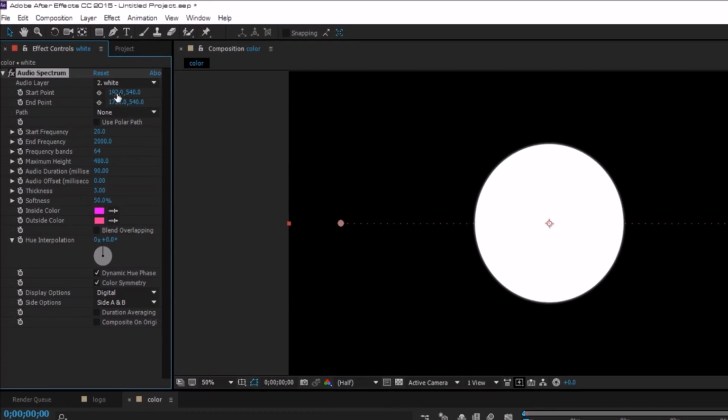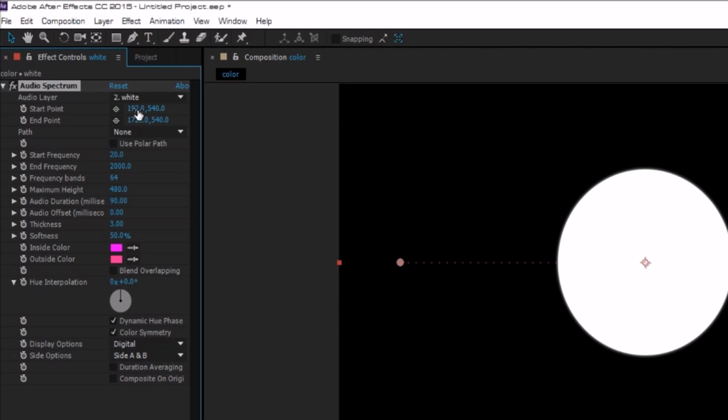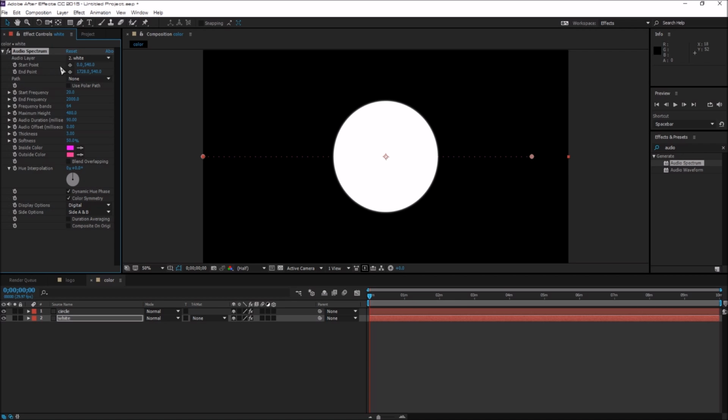Now over here where it says 192 and 540, this is very important. What you're going to want to do is just turn this all the way down to where it says 0. Don't even make it like -1 or point something. Honestly, it's gonna look a lot better if you just have it at 0. And then make sure this is at exactly 1920.